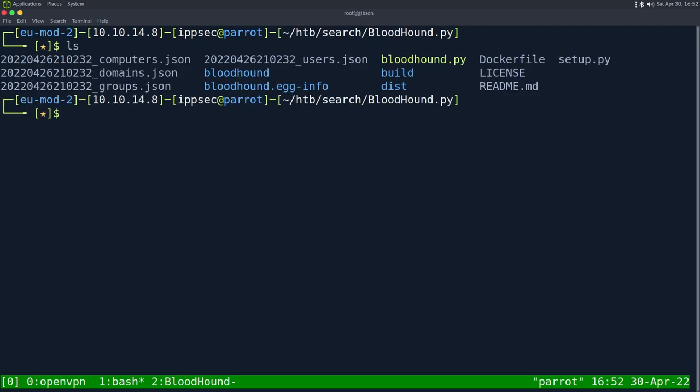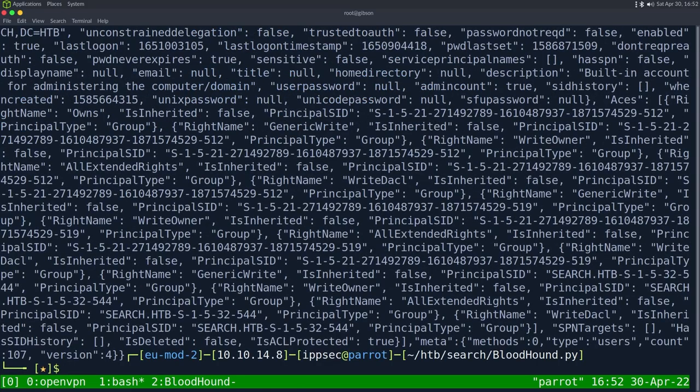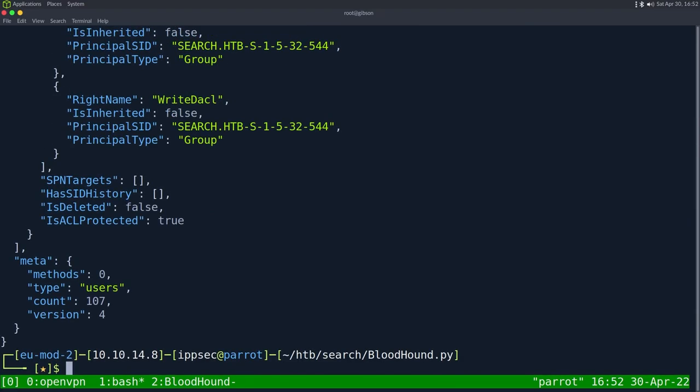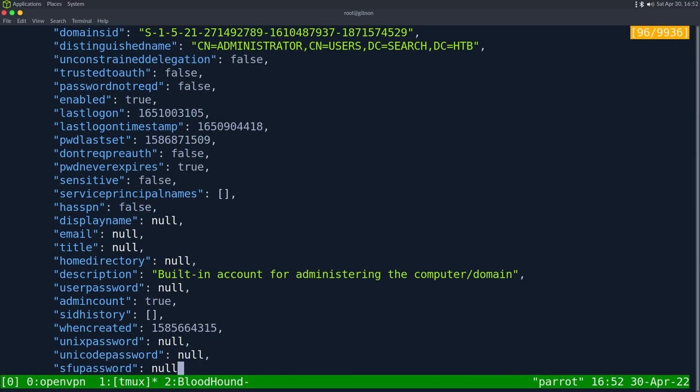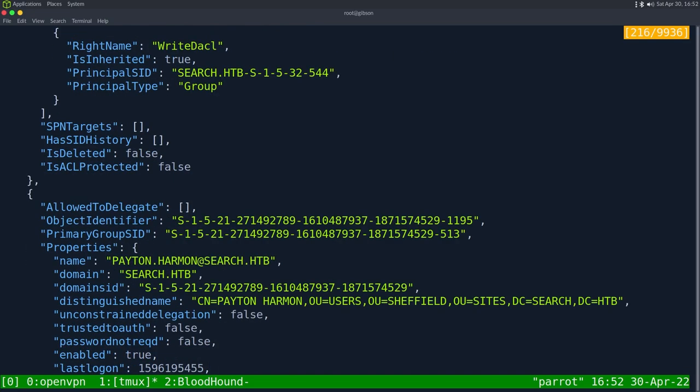So if we look at the data from BloodHound, this is just the BloodHound Python ingester. Let's start with users because users are what's most noticeable. If we just cat this file, it's a huge JSON blob. If we do jq dot, we can kind of see the information, but we just get flooded with information. It's hard to visualize everything, right?